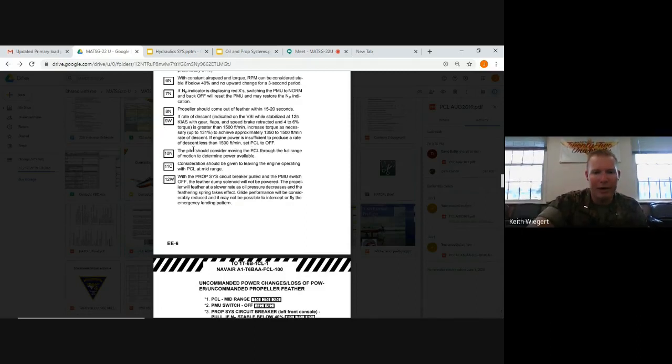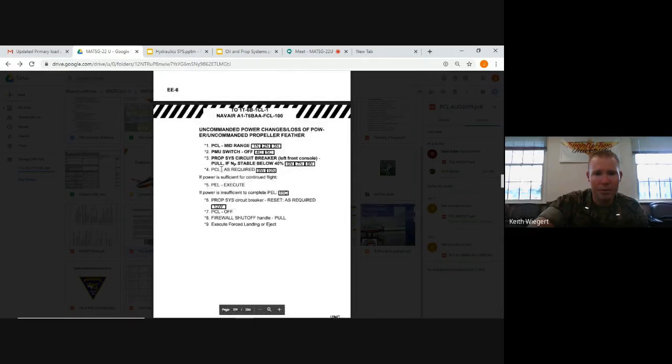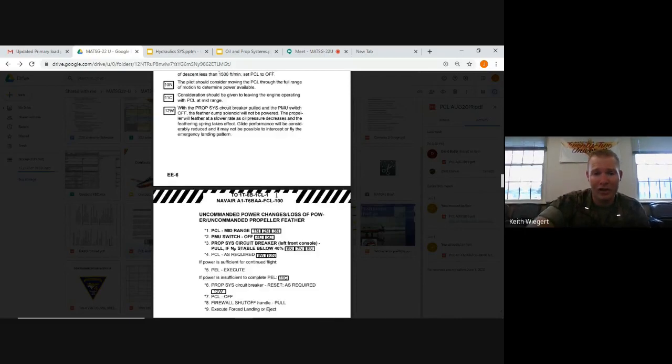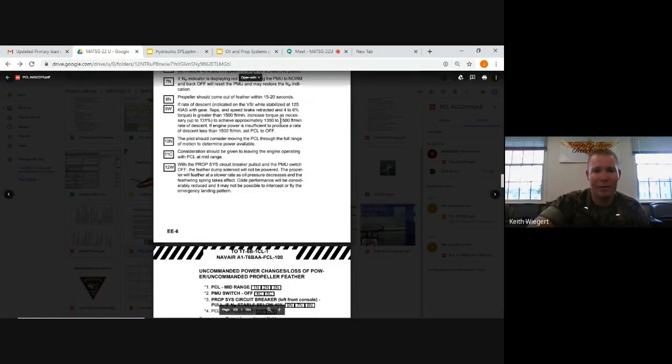And then the other note down here, the pilot should consider moving the PCL to the full range of motion to determine power available, right? All right, cool. So now, if power is sufficient for continued flight, well, what does sufficient for continued flight mean, right? It means that we can achieve this rate up here, something between 1,350 and 1,500 feet per minute on our VSI at 4 to 6% torque at 125 knots and clean.